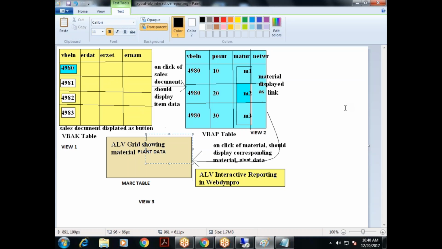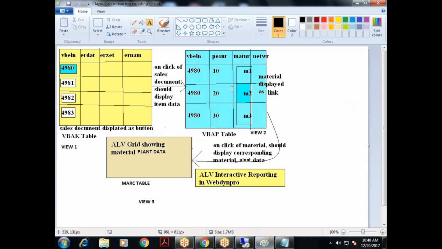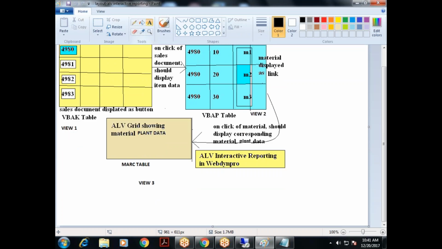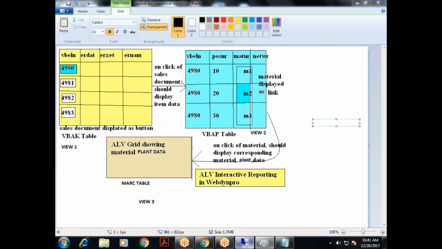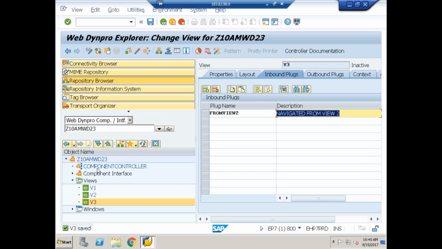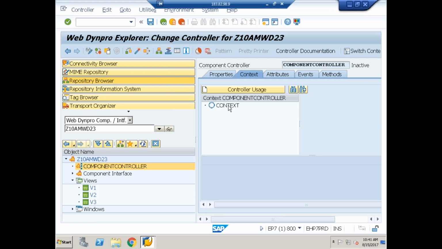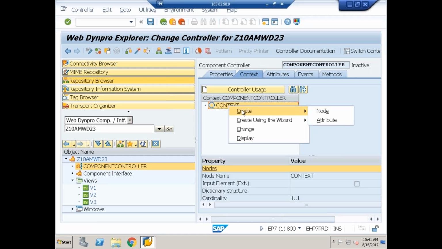Then in all these things I have to show the data in ALV format now. So I require three nodes, and those three nodes should be available at component controller level. Understood? All these are final nodes only. So in ALV all the nodes should be at component controller level. Let me go to component controller. I'll create the context nodes. Create node.